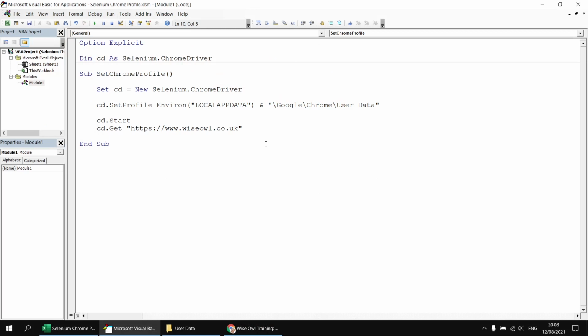Now, despite the name of the method we've just used here, we're not actually setting the profile that we're using, we're just setting the location of the user data directory. If we had multiple user profiles, we haven't actually picked one here, what Chrome is doing is just using the last logged in user profile.